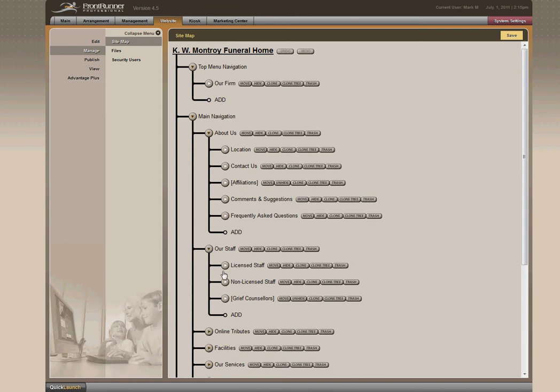When you go to our staff, you'll see all of these, the licensed staff and the non-licensed staff, they're showing, but the grief counselors isn't showing until we unhide that. We'll get to that later. Right now, though, we do want to add a page in here called Our Heritage.